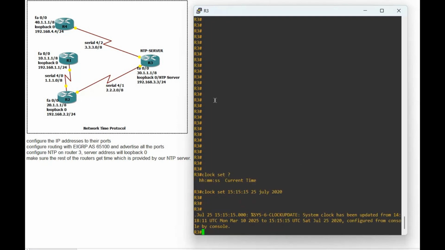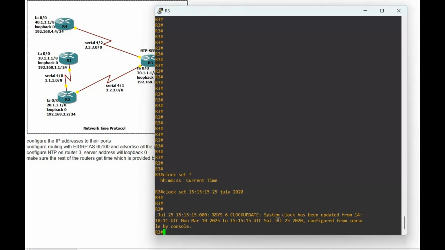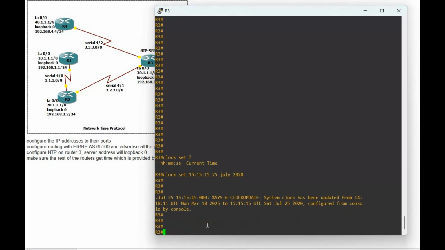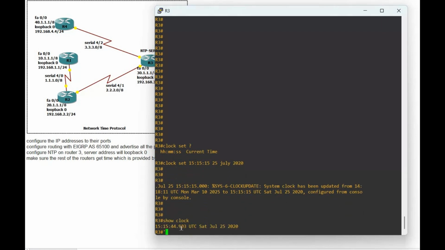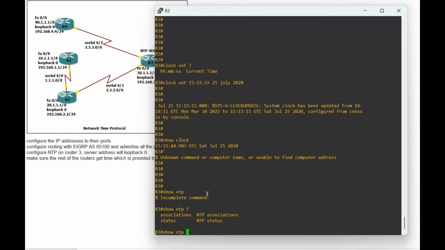Now let's see whether the routers synchronize this information or not. You can see over here the system clock has been updated from 14:18:11 Monday March to July 25, 2020. Now let's see show clock. Okay, you will see the time here. Now let's see show NTP status.